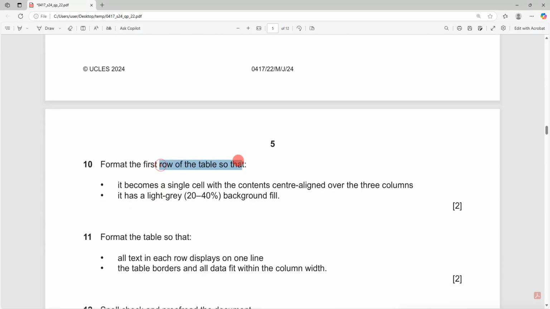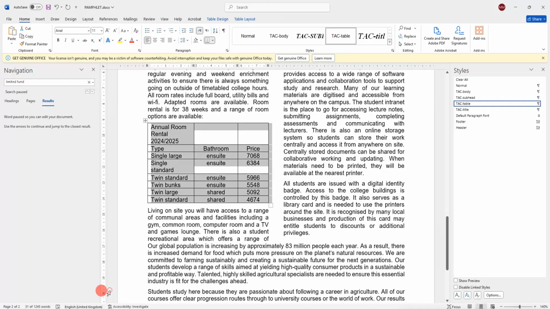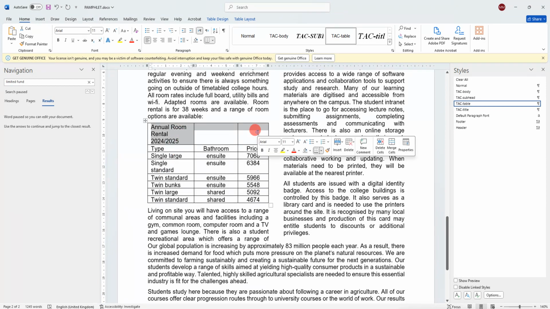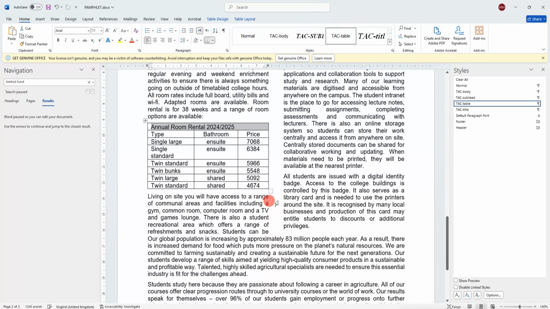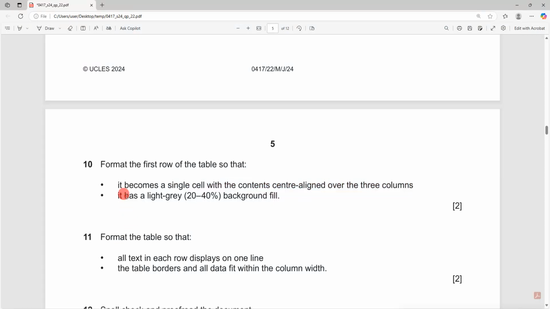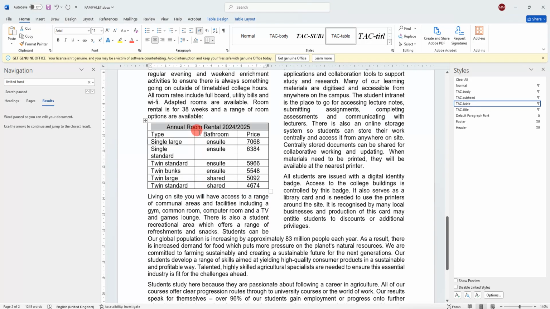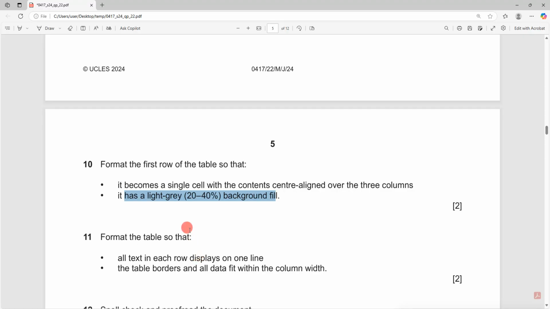And format the first row. It becomes a single cell with all the content center aligned. That means first row should be merged. So just select it, right click and select merge. Make sure that it's center aligned. And it has a gray light background fill, 20 to 40%. So I'll click again in it. From here I will select 15, 25 is good. Acceptable between 20 and 40.